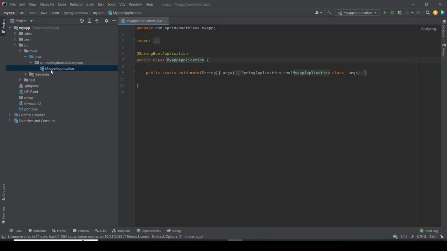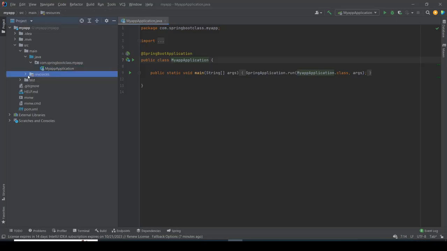If you double click and open it, inside this class we have a main method. You can see the main method, public static void main. This is the main method that will be created. That's it. After that, there is another folder which is resources.